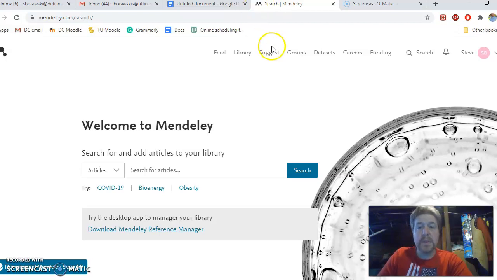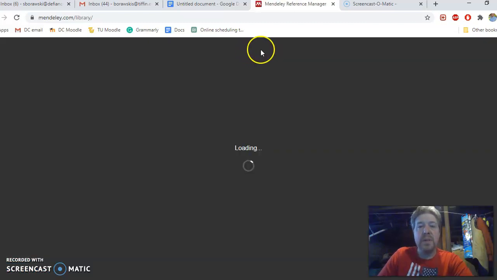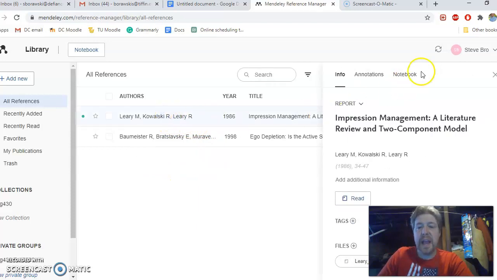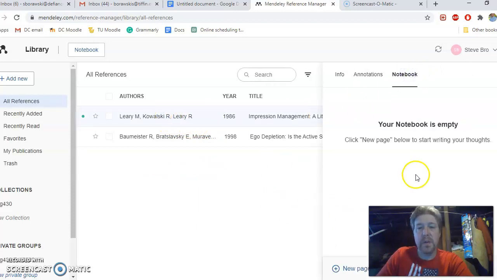So I'm going to show you two quick things. Here's my library. You will need to have your references already uploaded in your library to share them. Number two, I want to show you on the side there is the notebook. For this assignment, you're going to need to write around 5 sentences. It can be more, but please don't do too much less, summarizing each of the 10 articles you have chosen.